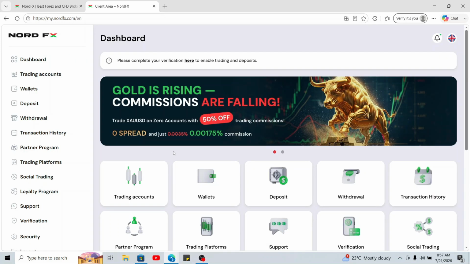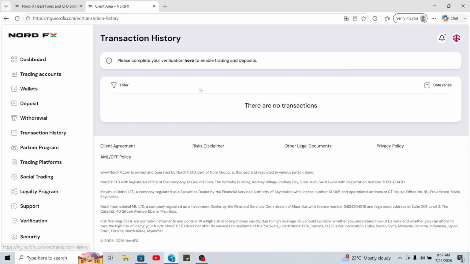Once you're inside this dashboard page, you'll be able to see a list on the left. Click on transaction history. Now in here, you'll see the list of your deposits, withdrawals, internal transfers, dates, amounts, and status of your transaction. In my case, there are no transactions, so it is not showing me any kind of data, but if you have any transactions, you'll be able to see them listed right here on this page. So that is how you check your transactions in NordFX.